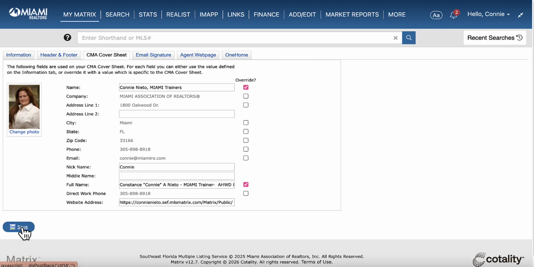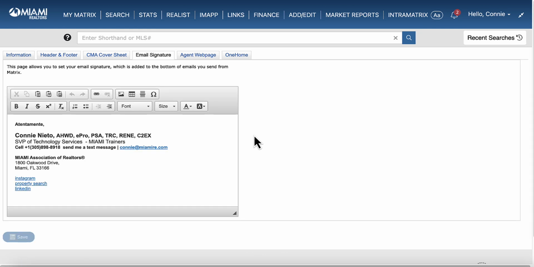The pictures that I have added on header and footer and CMA cover sheet will then be able to show, right, in my email signature setting that I'm going to go ahead and do next. So I click save here and I'm done. For email signature, you do tend to email when you're doing auto email, right? And you are sending properties from within Matrix.